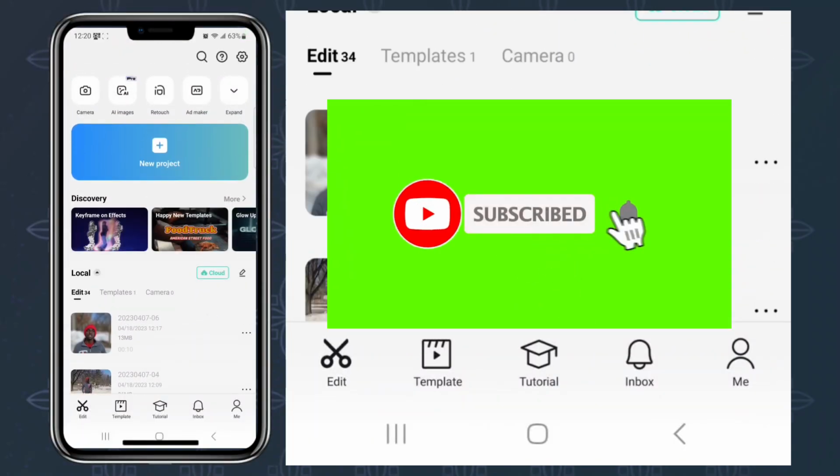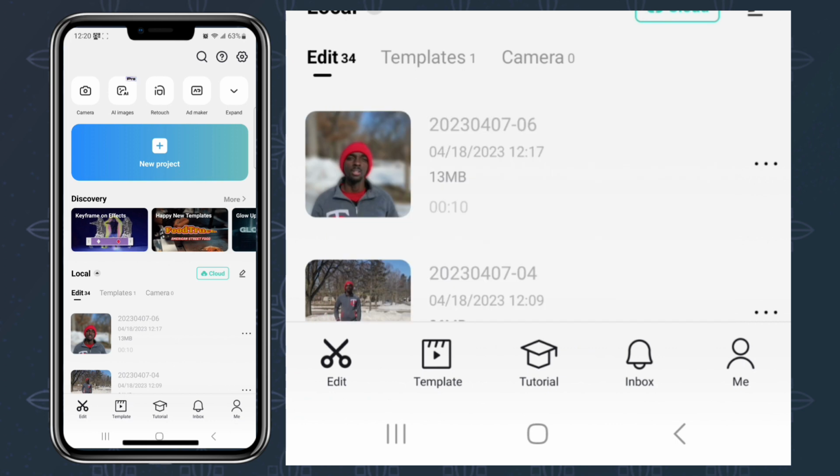What's up guys, in this video I'll show you how you can remove green screen in CapCut.